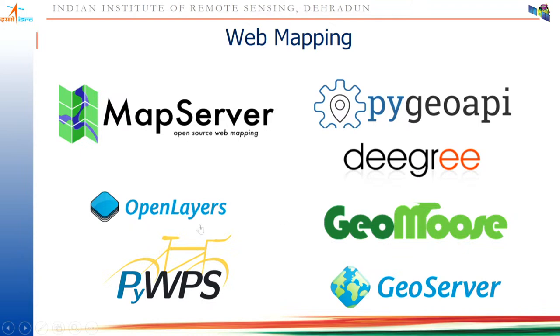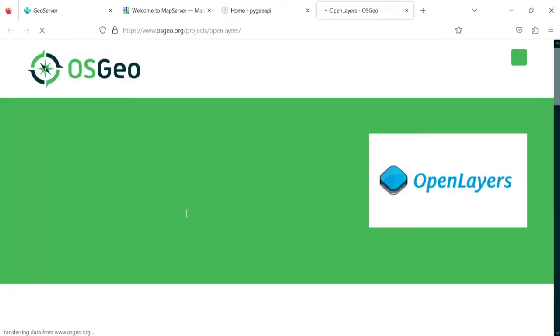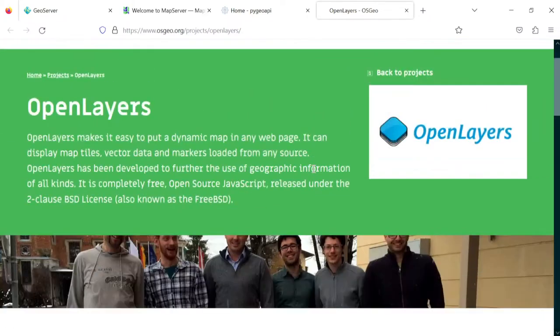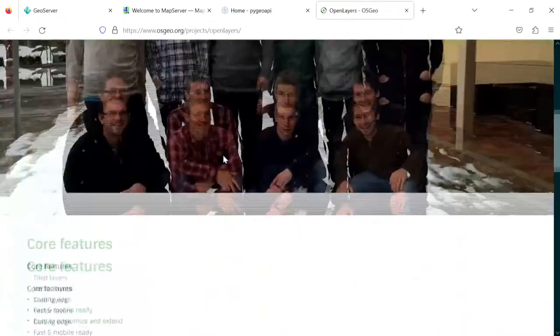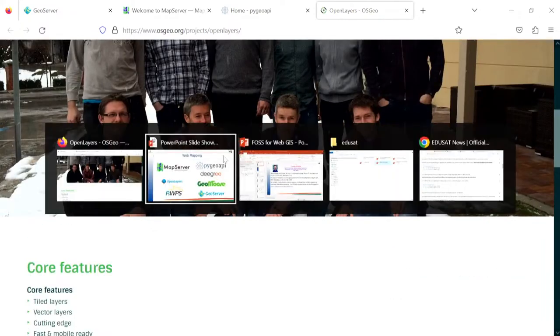Now if I click on OpenLayers, because till now we have been talking about servers. OpenLayers is a project which is a JavaScript library that provides a rich API for mapping. You can easily follow this OSGeo link, and those who really want to dig into further details can open this project resource and see how to get started. Again, this project is also supported by OSGeo, and it's a JavaScript library.